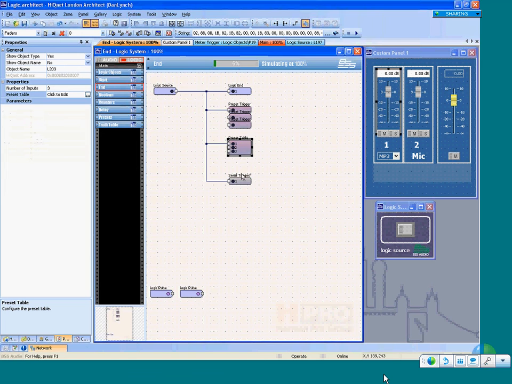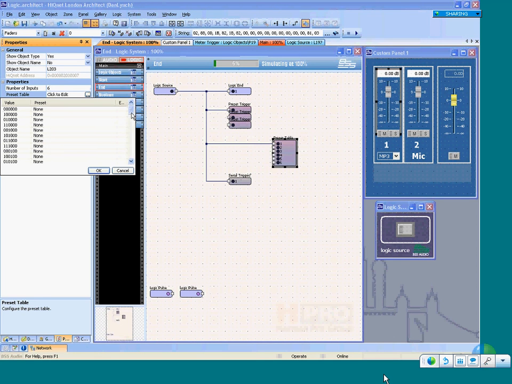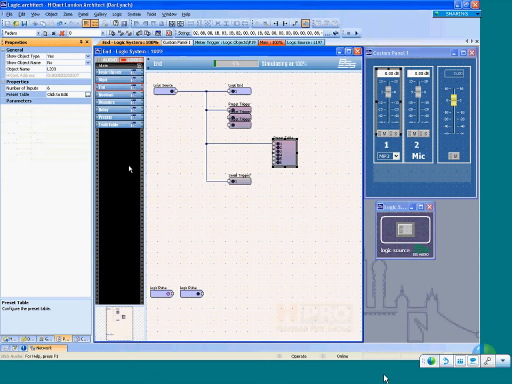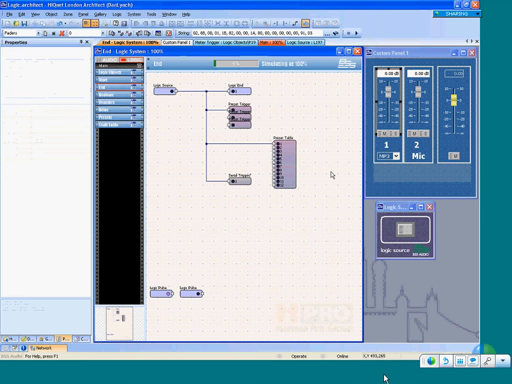If I give this 6 inputs, all of a sudden I have a lot of combinations. If I crank it up to the max, I think it's 14, no, 12. Crank up to the max of 12 inputs on that preset table, I've got 4,096 possible combinations of inputs that I can trigger presets off of. I don't have to use them all, but I can set up very precise conditions under which only in this condition will this preset trigger.